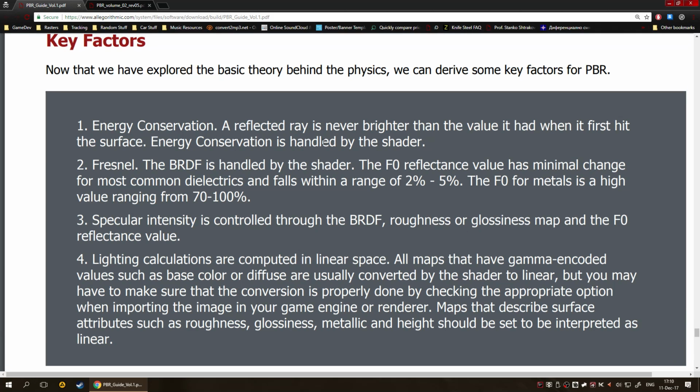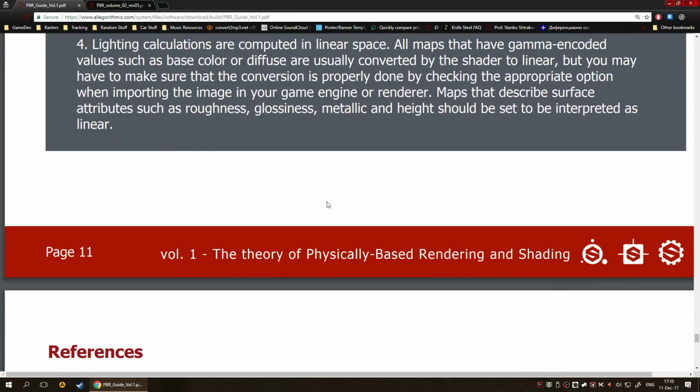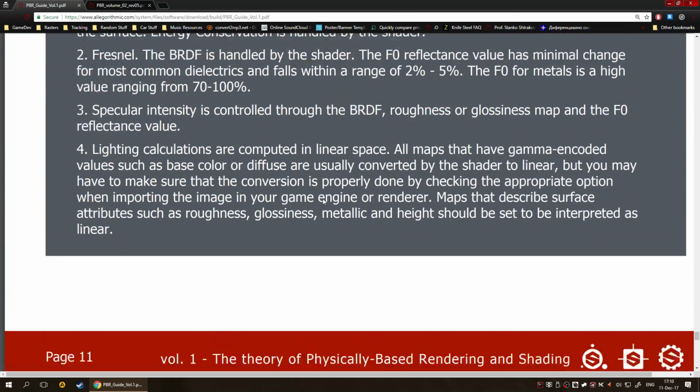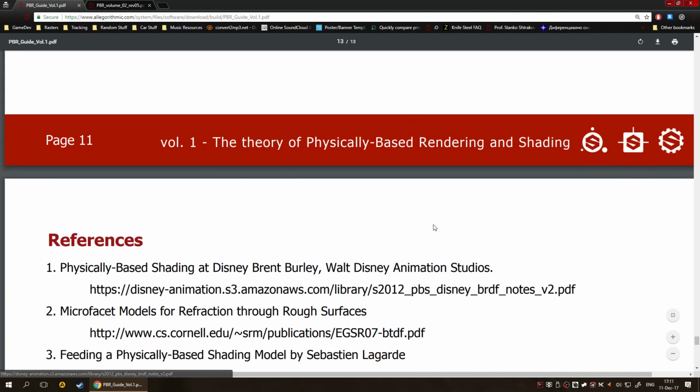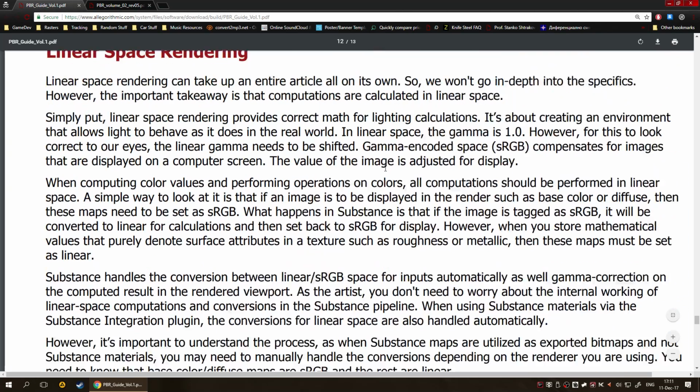I highly recommend you not only read these documents over here, but you also go over the algorithmic documentation, even go through their tutorials, since they're much better presented than I'm capable of. Not to mention that all this stuff that is referenced, you can easily just click on it and see what this has been pulled from. For example, the microfacet models, defeating a physically based shading model, whatever. And you've got an introduction to BRDF models by Daniel, this guy. So definitely take a look at this. I highly recommend, again, you check this out.